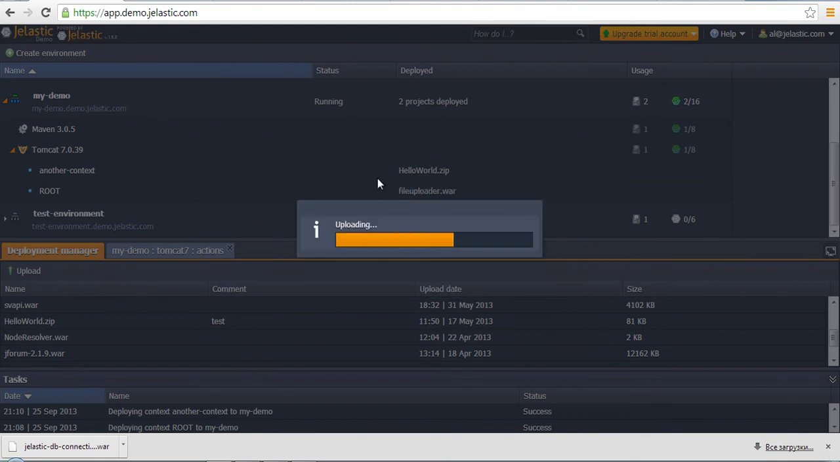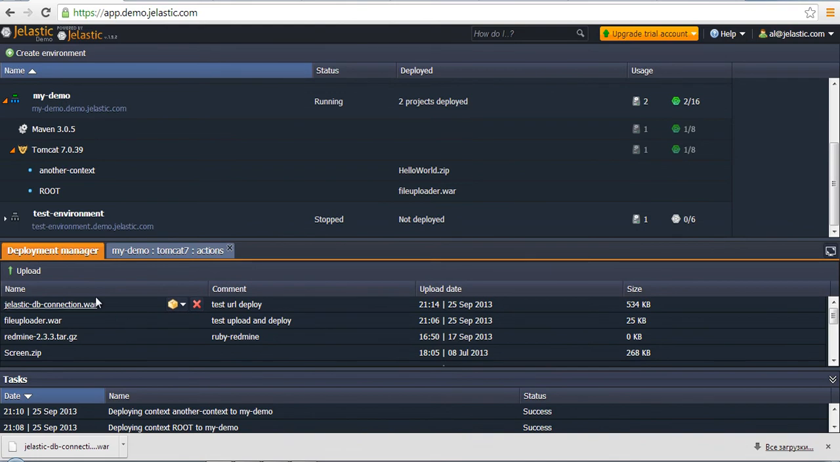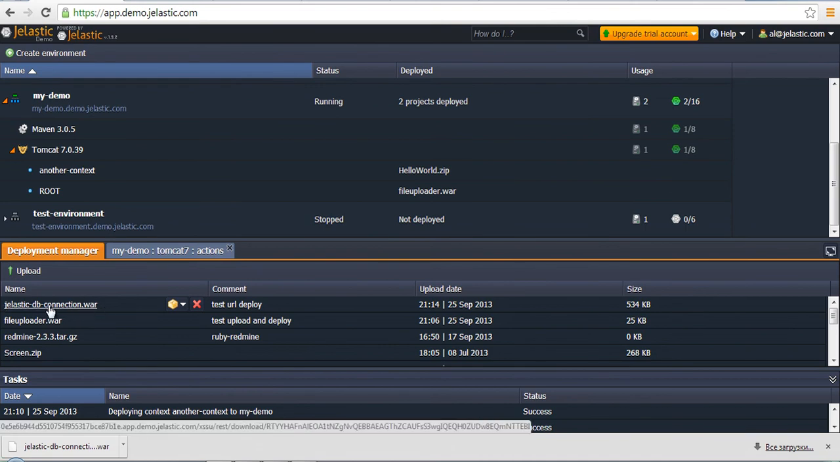Click on upload. What actually happened? We have a new record added, but for now Jelastic knows about that application only where it's located and the size of that application. For now, Jelastic doesn't store that application on its side.